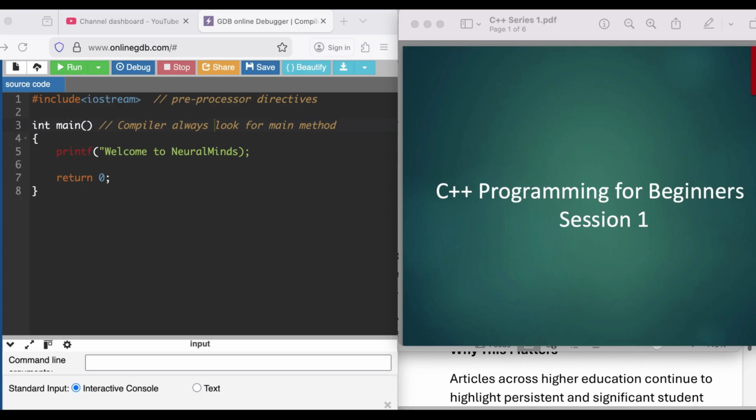Learning a programming language is fun, and if you learn one programming language, it's easy to adapt and learn other programming languages. So why C++? It is a very popular programming language for many years, and it is supported in embedded systems, electronics, and gaming. So everywhere we can actually use C++ programming.